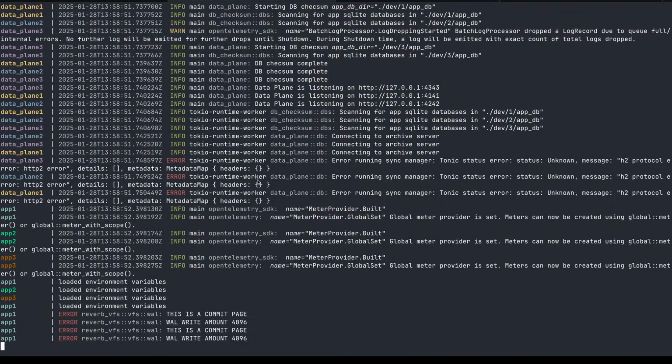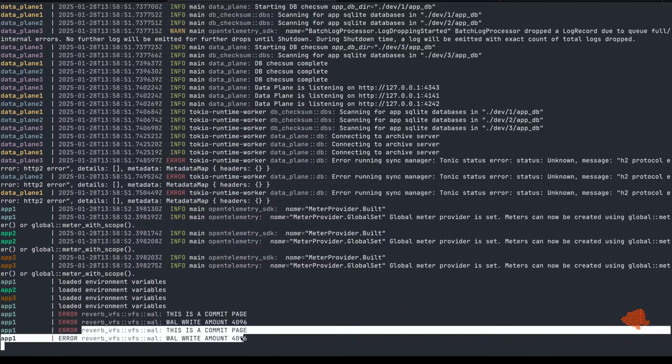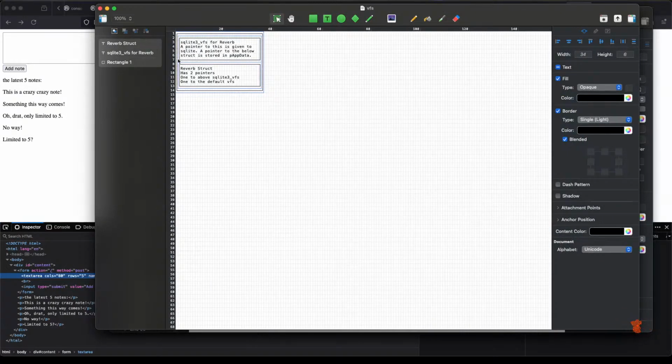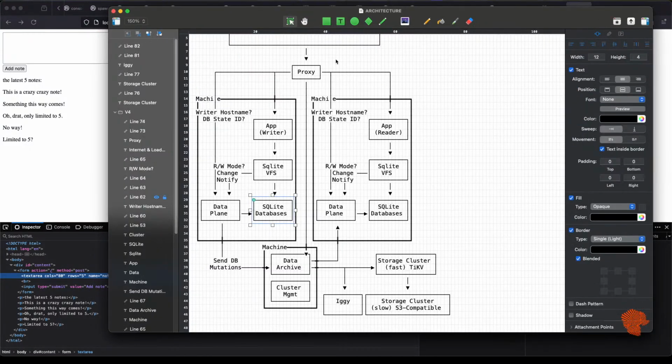All right. We can see that there were some VFS bits that happened. Now, the whole thing is not working. Let's just start there. Let's come back here, close this. Okay. So our proxy sent the request to the writer. The writer, when we submitted the new node, sent a message to the database. The VFS saw it, right, and output some text.